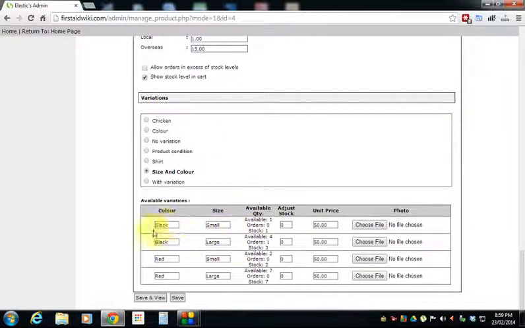And you'll see all my variations that we created earlier. Black and small, black and large, red and small, red and large. I can change the price here. Maybe smalls are going to be $40 and larges are going to be $50. I can see here how many is available. I've got one available, no orders, one in stock.